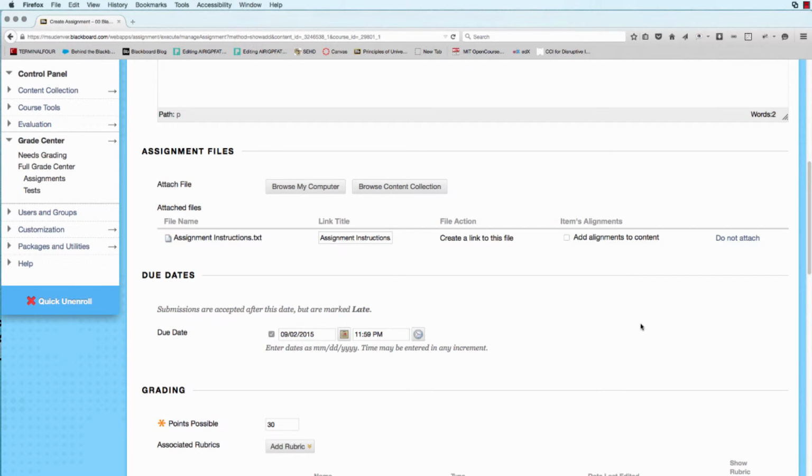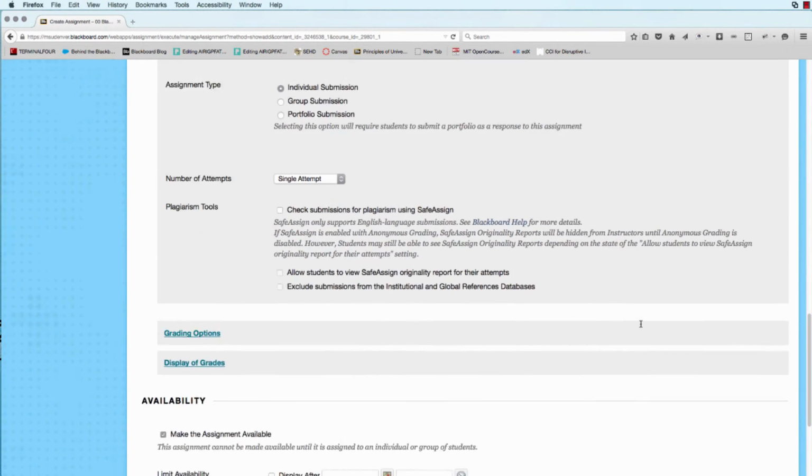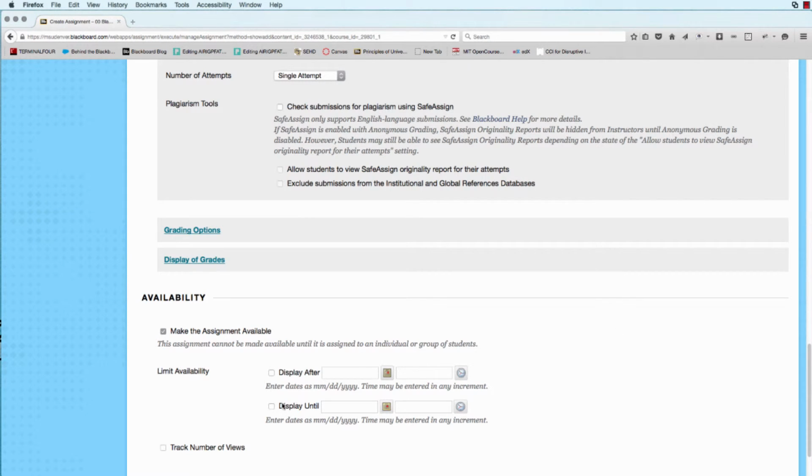So if you allow late submissions, but you deduct some points or something like that, this is where you can set that up. If you truly want to stop any type of submission after the due date, then you're going to want to look at the availability date up here and set that to become not available so that the students can simply not see it anymore.